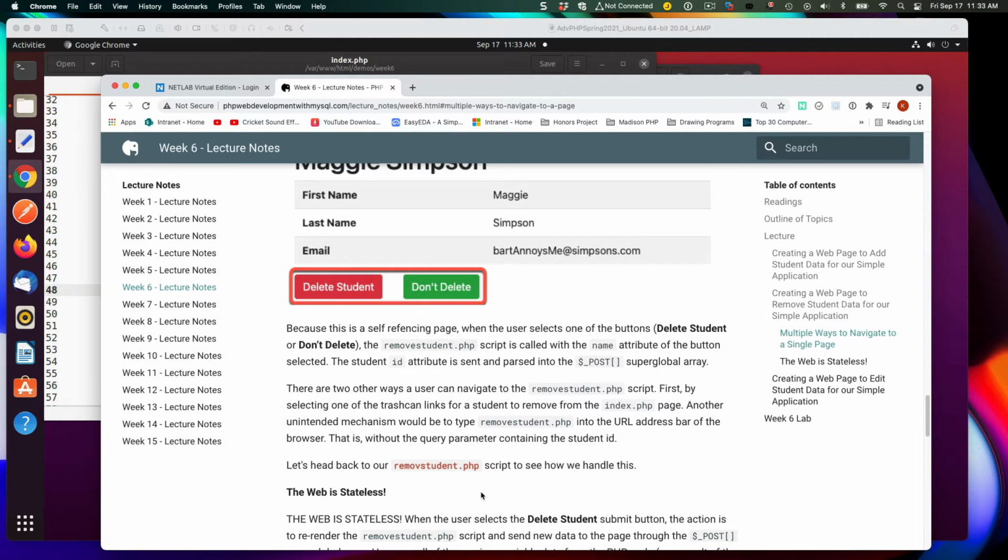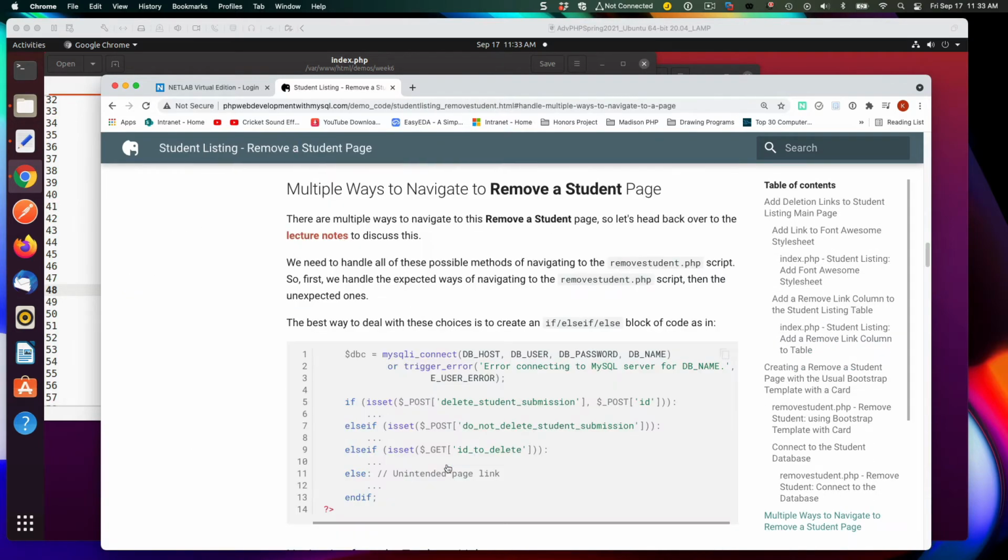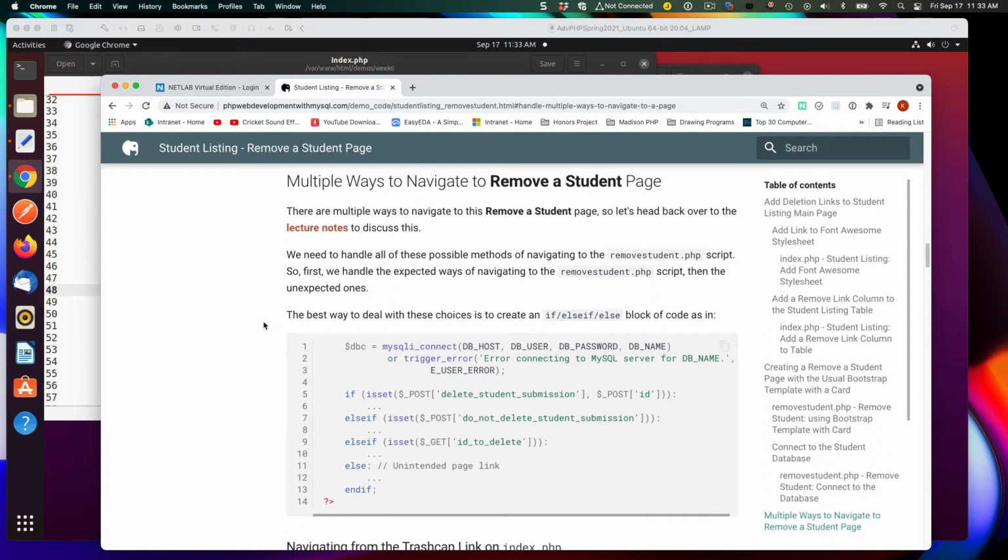So let's head back to our remove student.php script and we'll see how we handle this. Okay, so we need to handle all of these possible methods of navigating to the remove student.php script. First, we'll handle the expected ways of navigating to the remove student.php script, and then the unexpected ones. So the best way to deal with these choices is to create an if, else block of code.